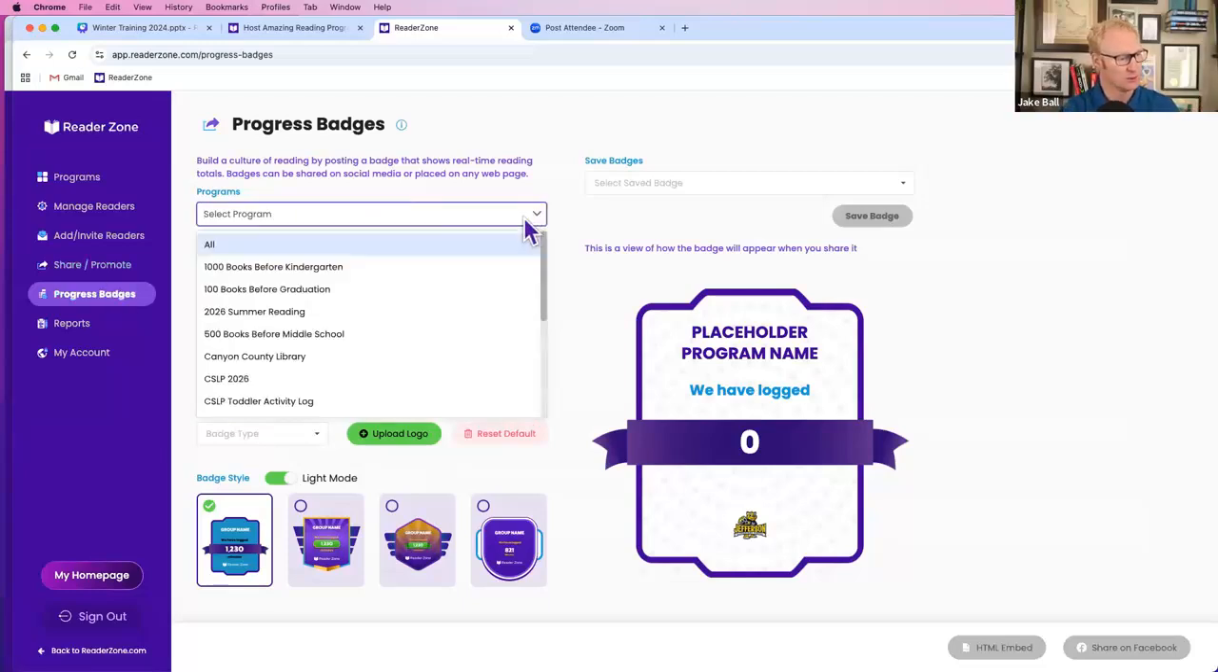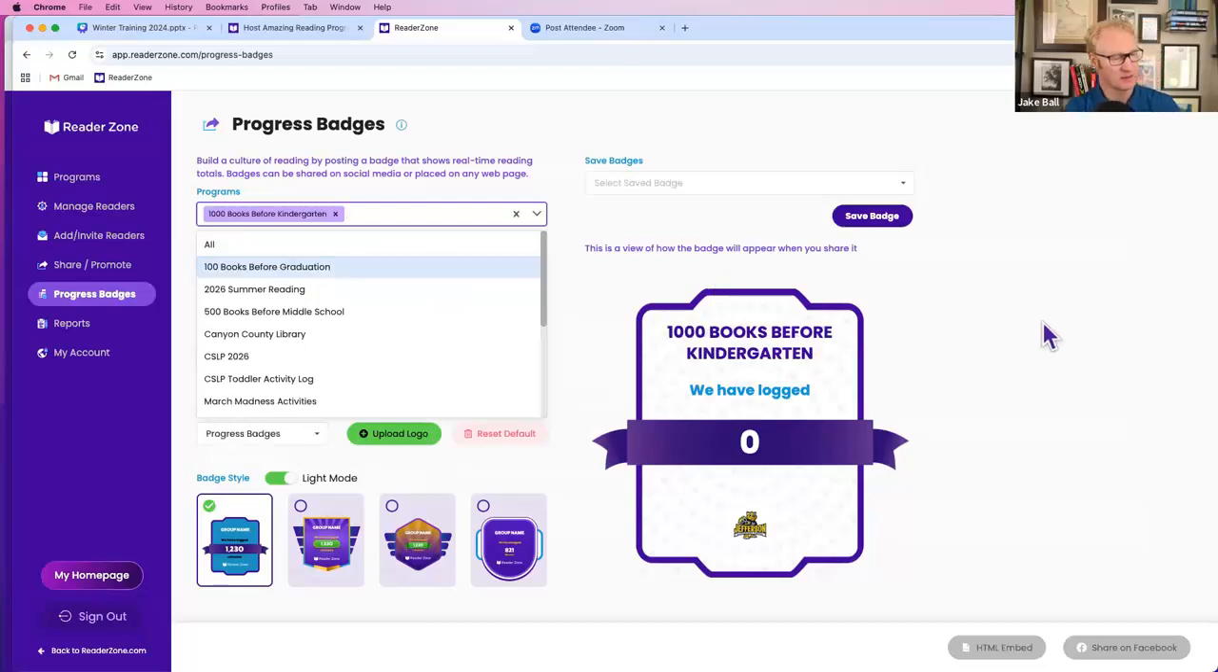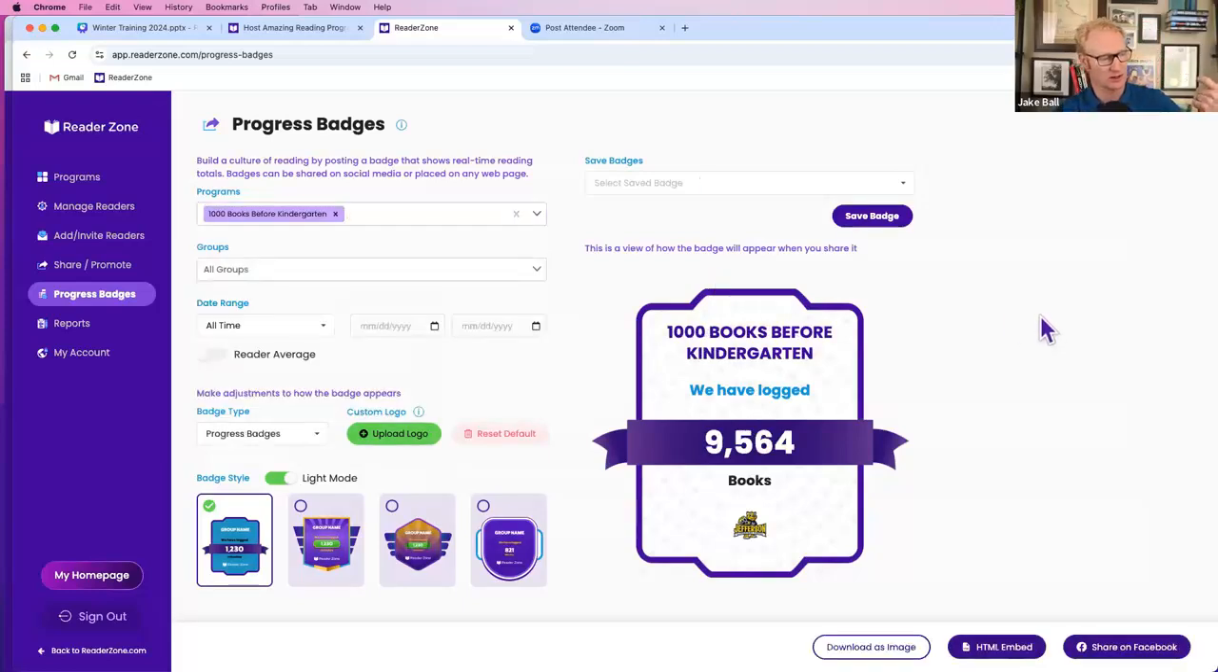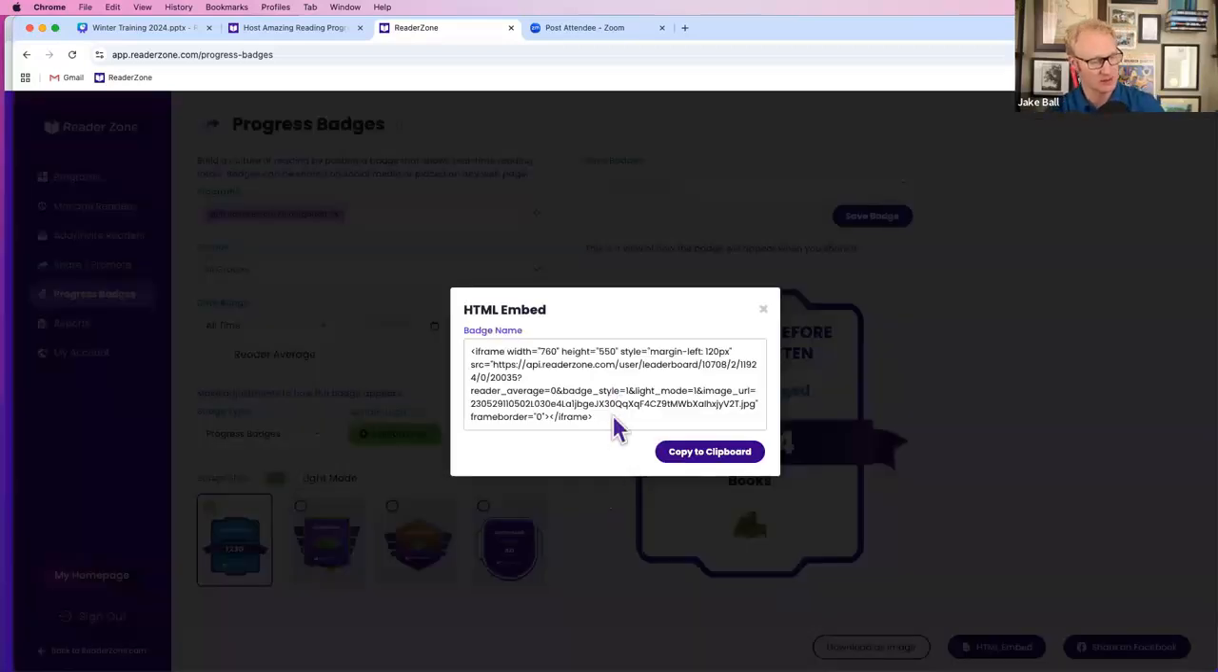So what you can do here is if you want to build a program for say 1,000 books for kindergarten, and you want to show how much reading has happened in real time, this little badge is built such that you can put in your own library logo right here. It will tick up in real time as your patrons log reading, and you can even take this and turn it into an HTML embed and drop it onto any web page you would like. And now you're publicly reporting the success of your reading program to your community.